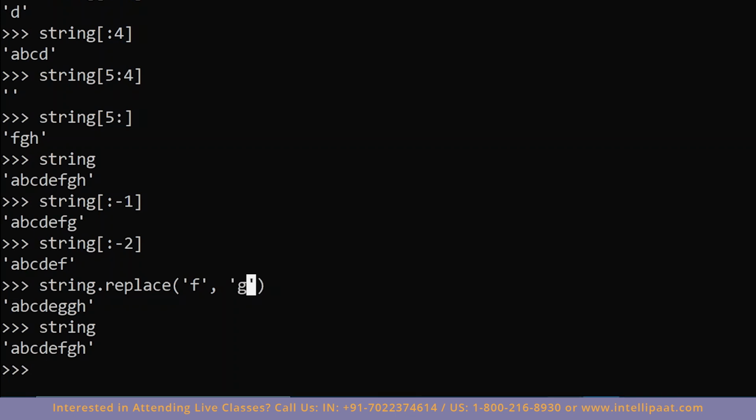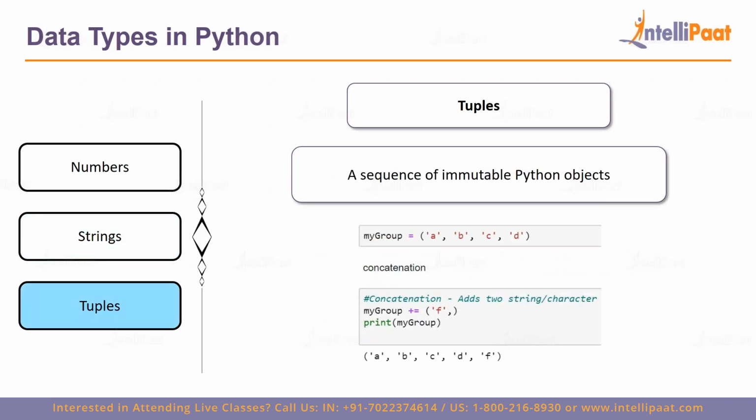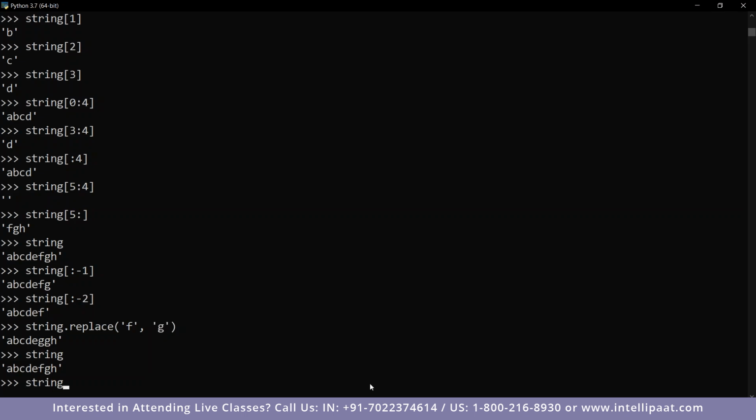So now that we're done with the string data type, let's move ahead. Now comes tuples. Tuples are a sequence of immutable Python objects. So what does that mean? Well, let's say that you want to store the names of weeks in string format in a variable.